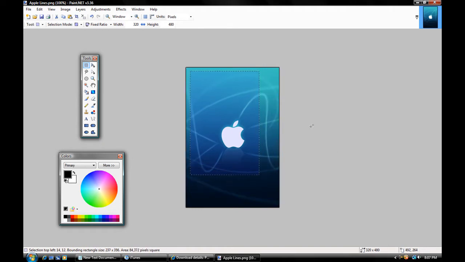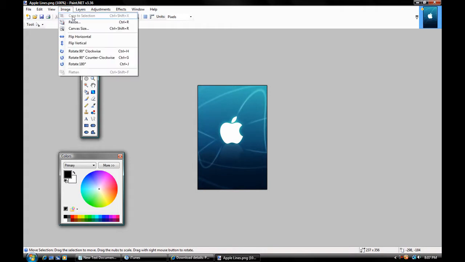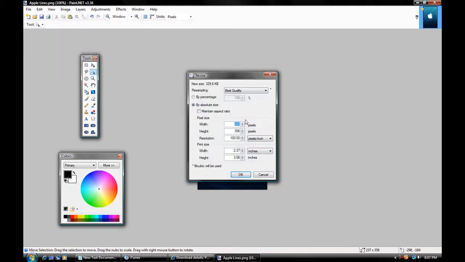So you go ahead and you select what you want. If you want to move it around, you have to hit the white arrow, and then you can move it around to see what you want to select. Then you hit the crop button, which is up here. But now, if you noticed, it's kind of too small, so you're going to want to go to Image, Resize, and then for the width, once again, you put 320. Then for the height, put 480.